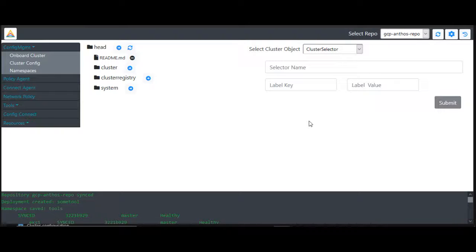So now let's see how we can create deployment selectively. We have three clusters, GKE, EKS, and AKS. To enable that, first we have to create cluster selectors. Cluster selectors are nothing but the groups that you create. So we are going to create two groups.